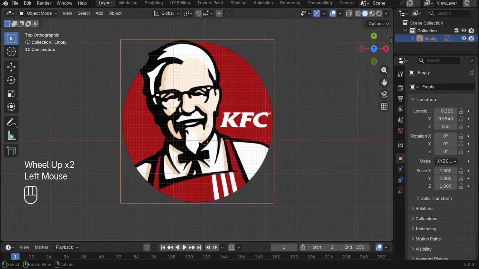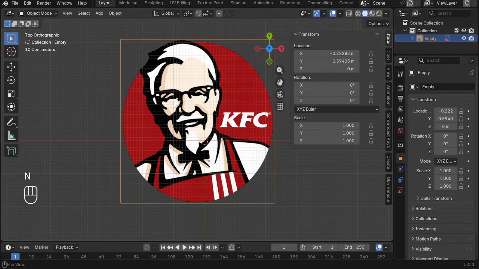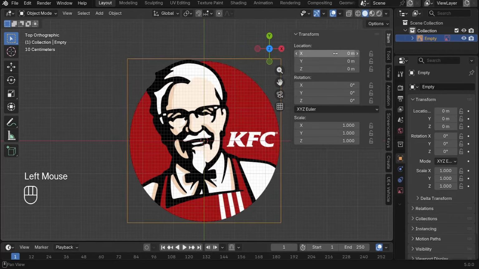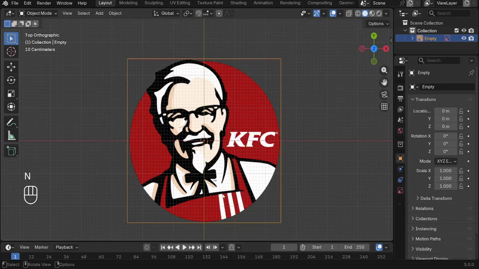Also, I'd like to have it centered, so we can press N, jump to the item, left click and drag down. We can press 0 to have it centered. So now our logo is centered. All right, the next step is going to be to convert this image into a mesh plane. But I also want you to not exit this top orthographic.